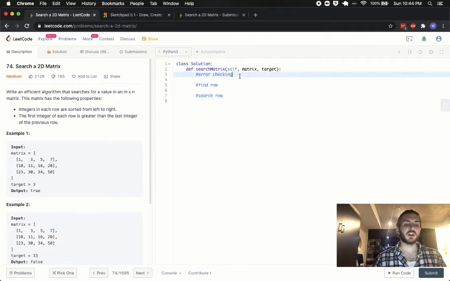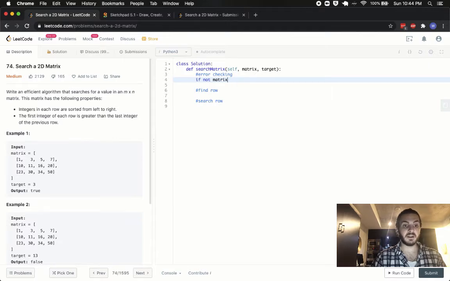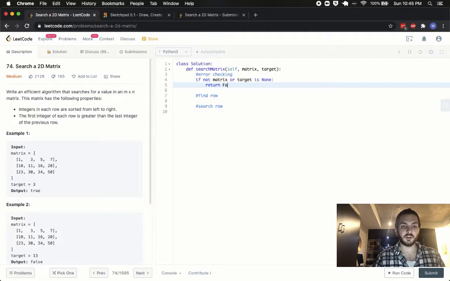Well, for the error checking portion, we can simply go: if not matrix, so if we're given an empty matrix, or target is None. For the target, we can't say "not target", because this would be an issue since it would be truthy if target was 0. The reason I'm saying None specifically is if I really just don't get a value for it. Or target is None, in that case, we want to return false.